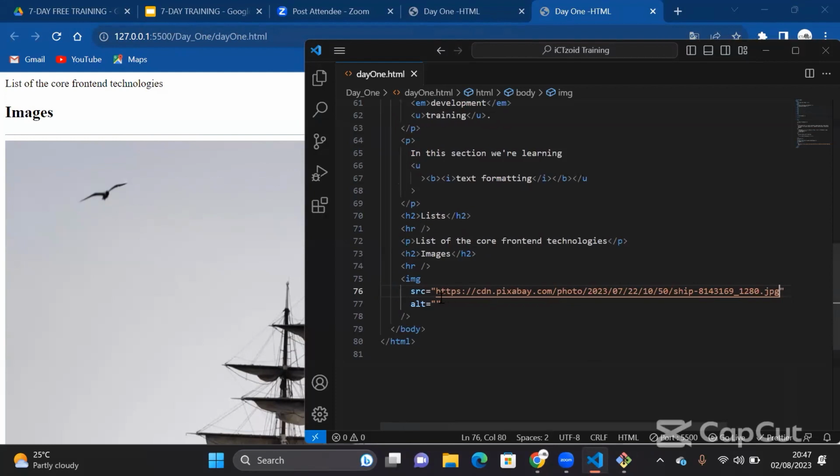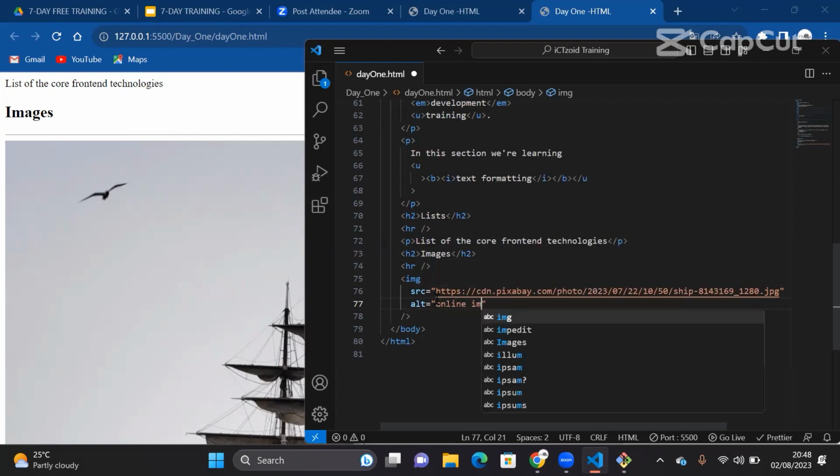Then there's another attribute called alt. What this alt does is basically for screen readers, that means blind people, right? When they're trying to read your content, they can't see the image, but this alt gives them some sort of description of what that thing is. And most times, when the image does not load, you see there's some sort of write-up. Let me give this an attribute, let me call this an online image, for example.